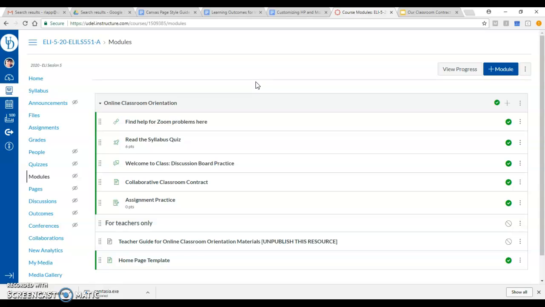The online orientation module includes a syllabus quiz to help students learn how to complete quizzes and submit answers through a variety of question types on Canvas. There's a discussion board practice activity to help students learn how to post and reply to a discussion board.